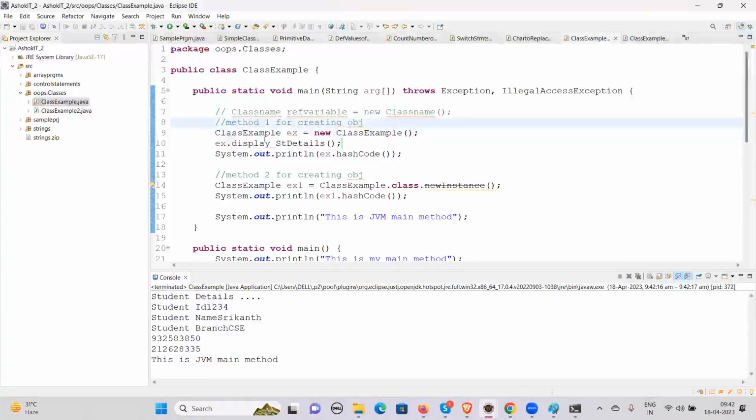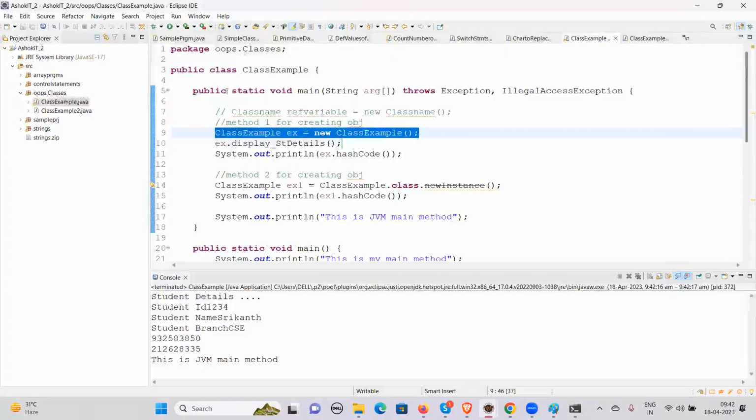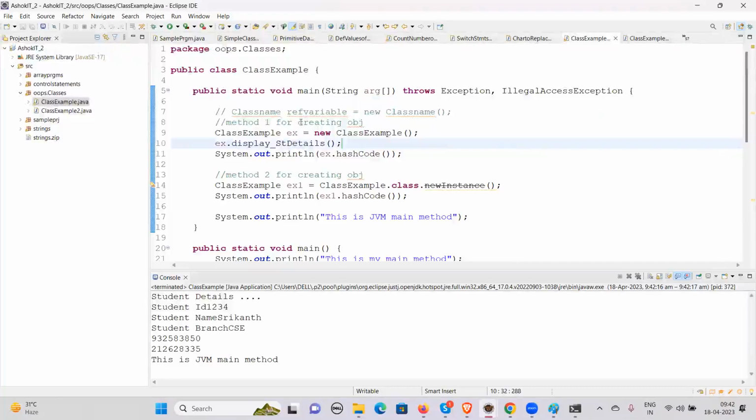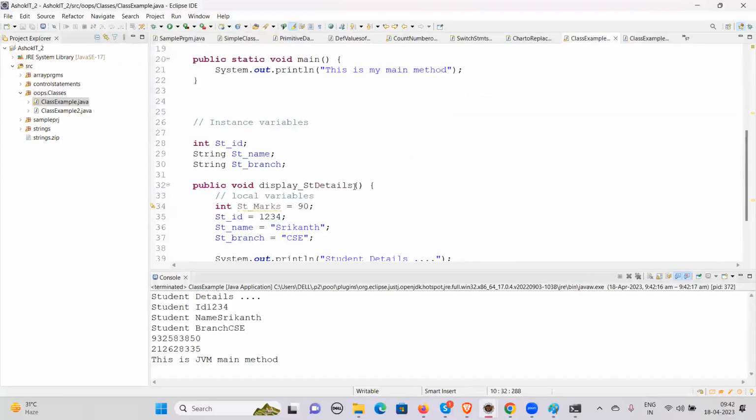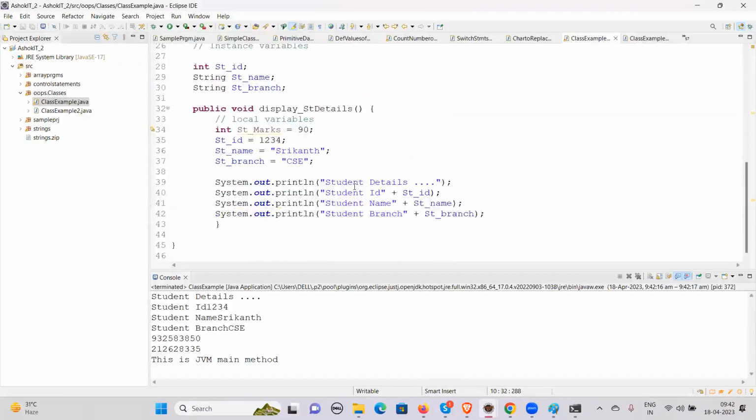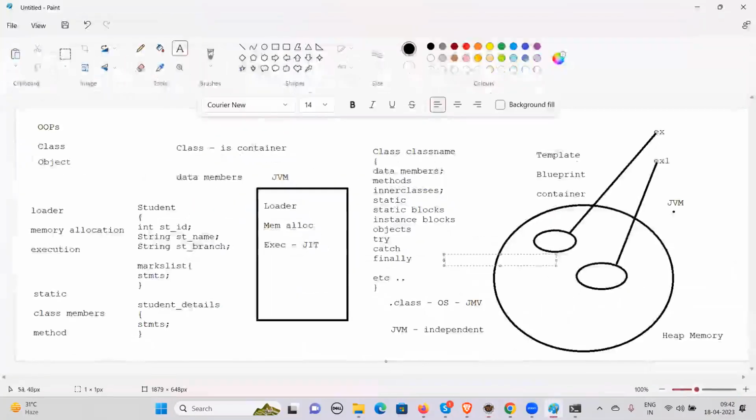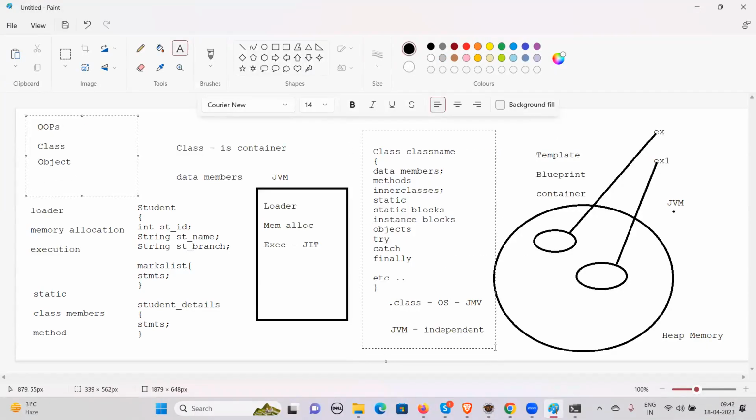Before that, if we did not create the object and did not have this main method, we were unable to fetch the results, that is, to access the data members of that particular class. So this is all about class and object. A class is a blueprint, a template, or a container which has the data members. These are the data members that we have.